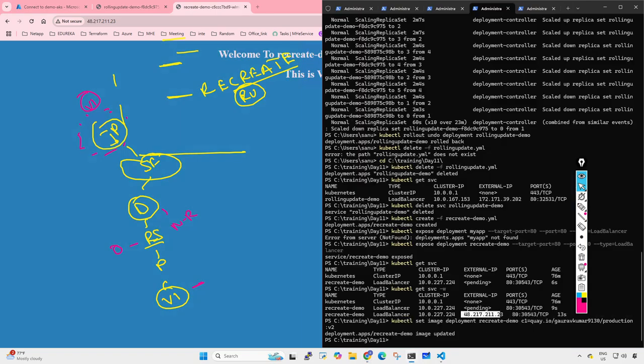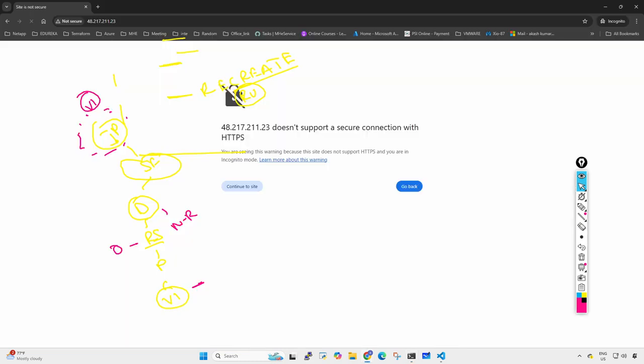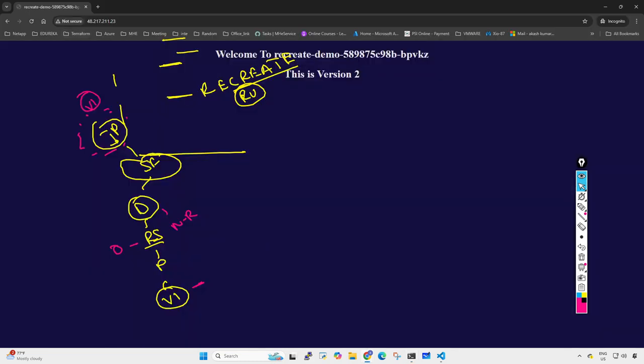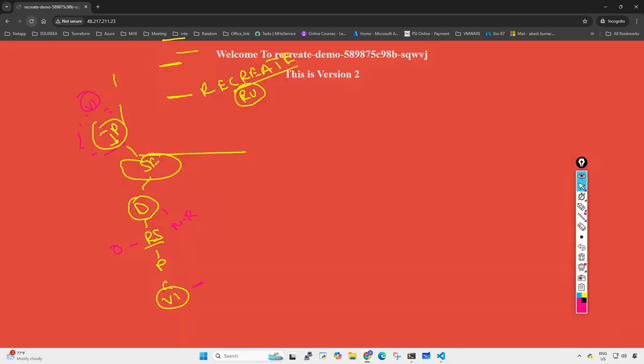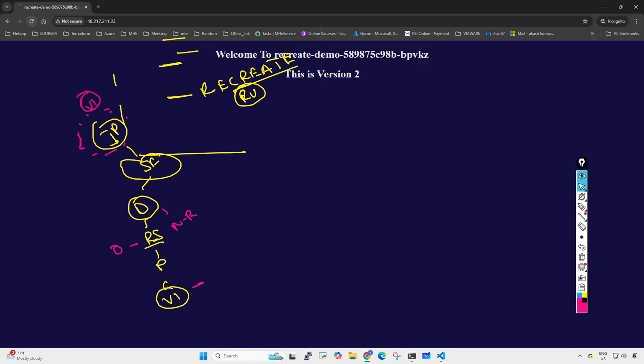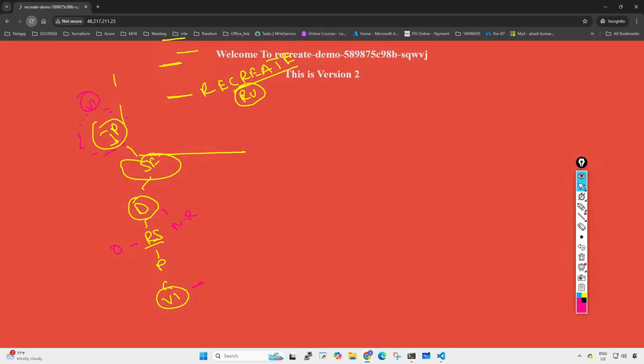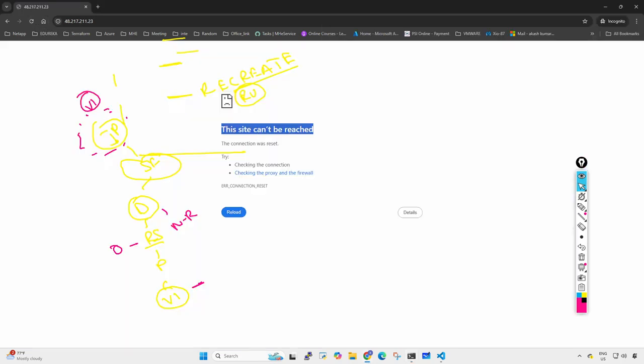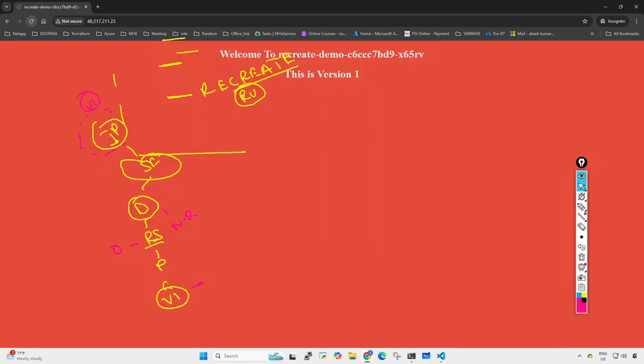So this is my public IP. Let me copy this one. See here, which version are we able to see? We are able to see version 2. Let me change the version, I would say, from version 2 to version 1. Let me press enter, and let me refresh it. See, it is showing version 2. Currently, the application is not reachable. It was showing version 2. Right now, it is showing version 1.